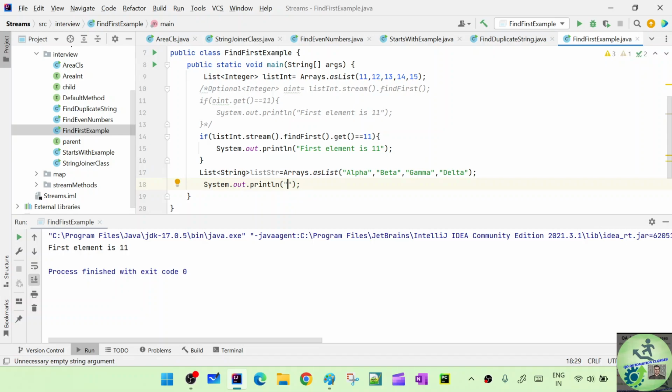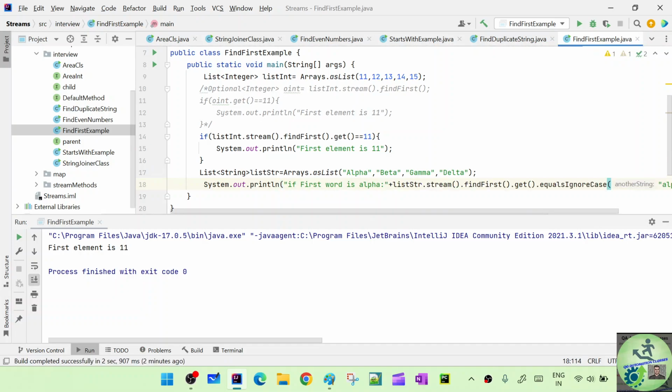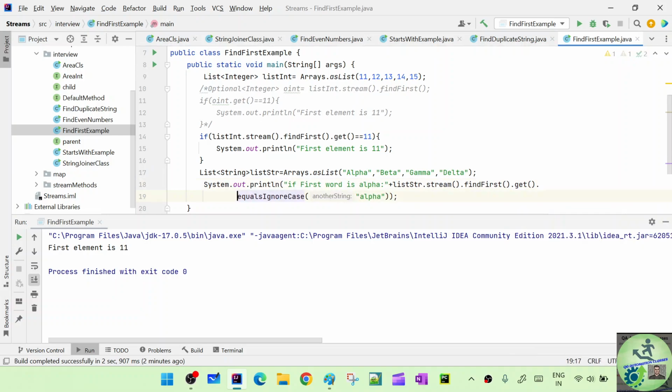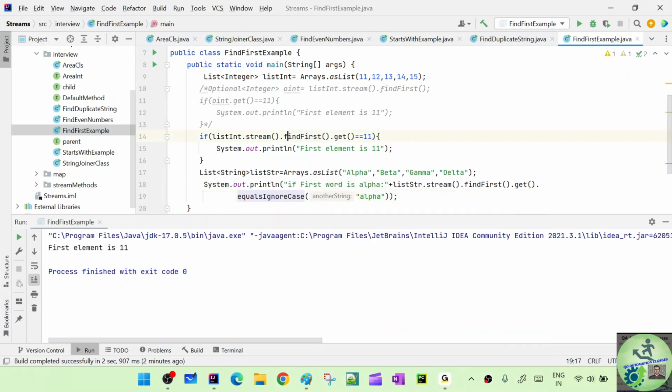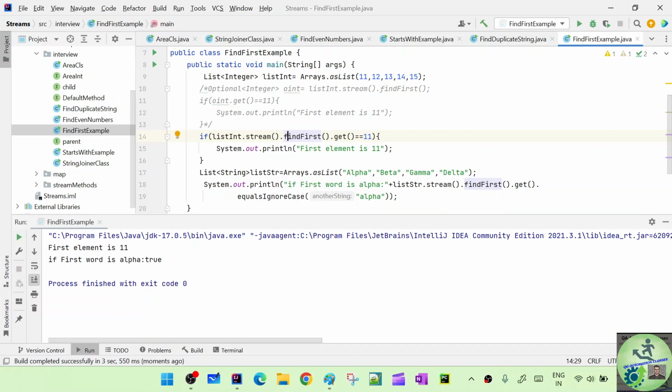We'll say, is first word alpha. So now here plus that enter statement whatever you have designed. So if first word is alpha, so list str dot stream dot find first dot get, dot equals ignore case alpha. It is going to give a boolean value, whether it is true or false. Let's see now, I can run it. See, is first word alpha, true.